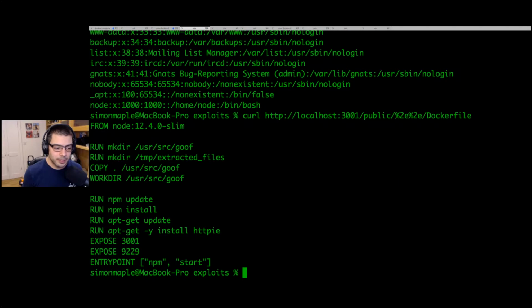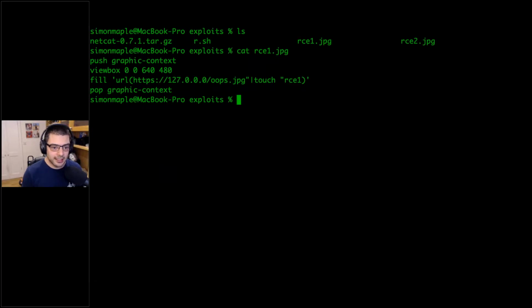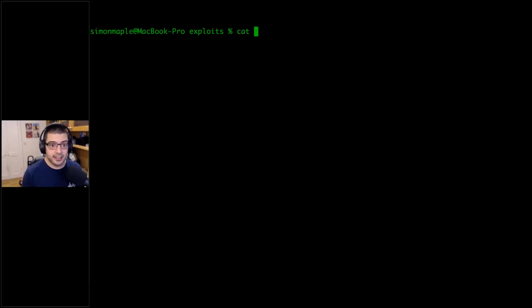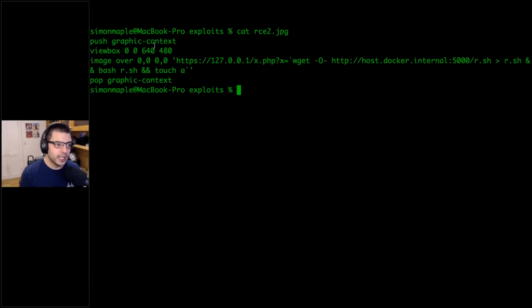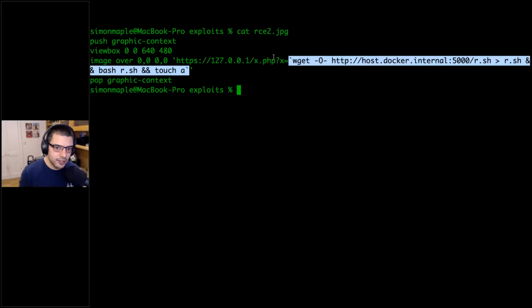Let's jump over to here. Let's cat rce2.jpg. What are we going to do? Well, we're going to again do some code injection. When we do an image over of, we're going to do a little backtick here, and as you may well know, everything between these two backticks is going to be evaluated.